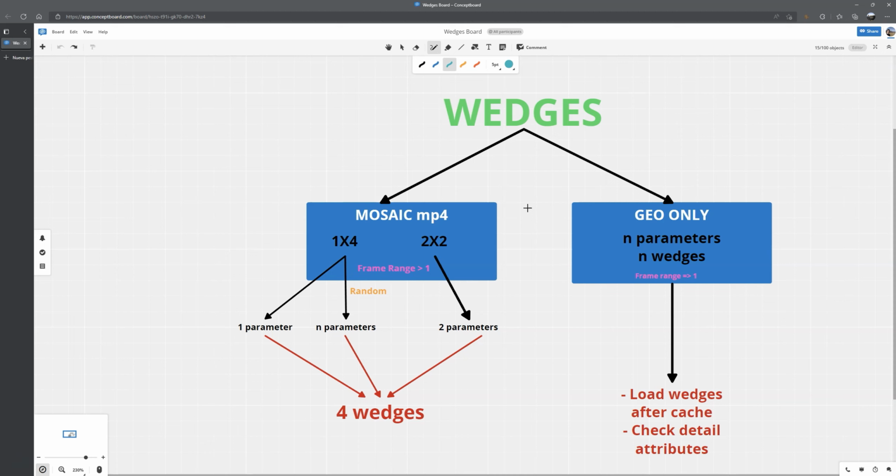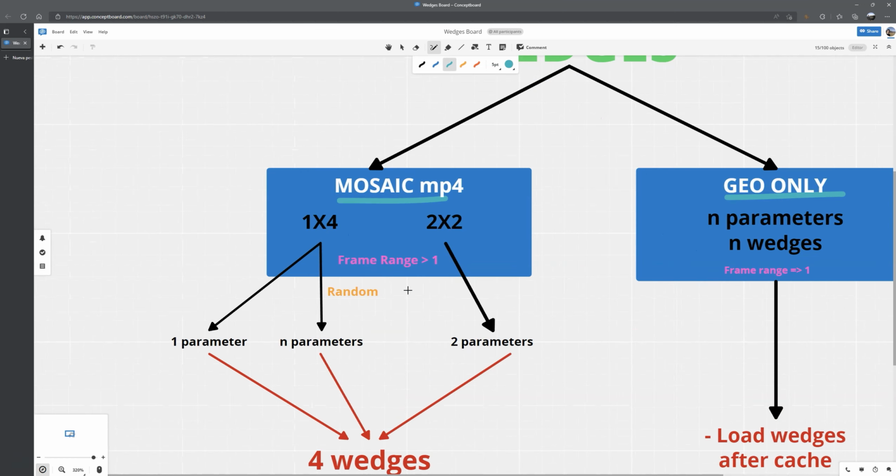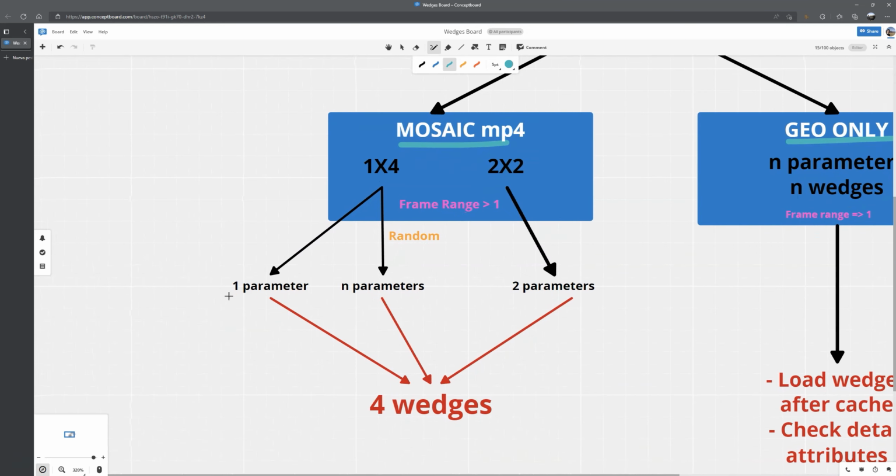Basically, wedges in Houdini are a way to get different outputs from a value or multiple values of a parameter. The final output can be either a mosaic video or a cache geometry. The maximum number of values I can choose from a parameter, if we want a mosaic, is 4. This will result in a 2x2 flipbook video mosaic. If we are targeting just one parameter and using staggered values, wedges, the 2x2 mosaic will show the output of the first value, the last value, and the two values in between.